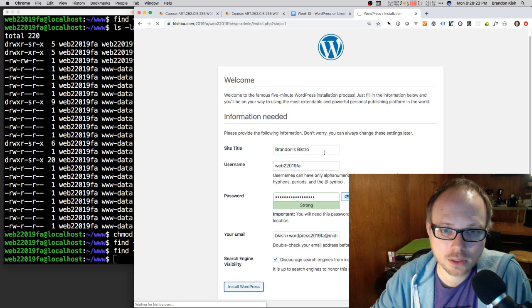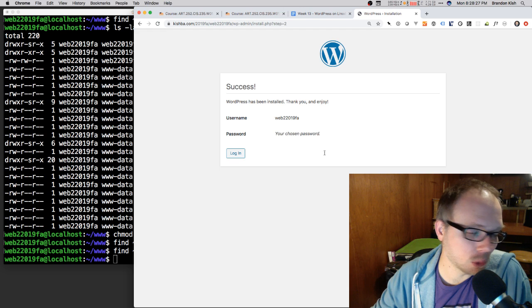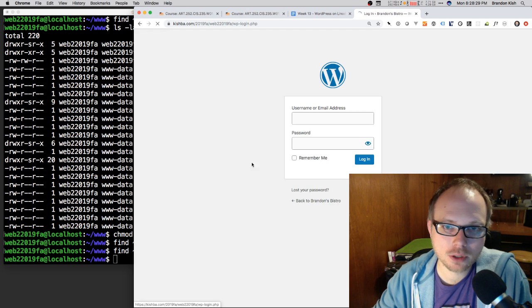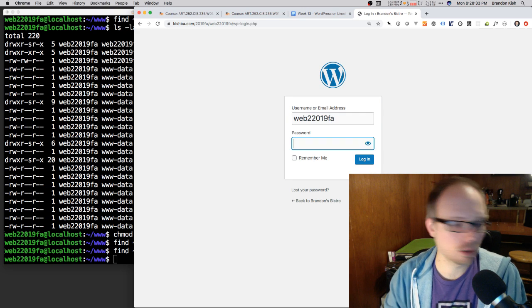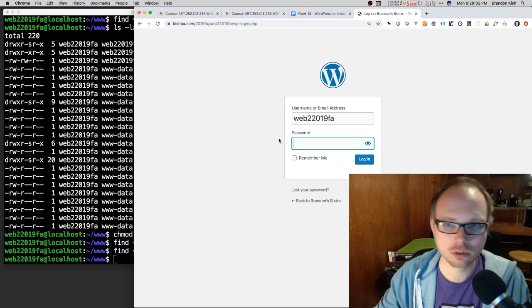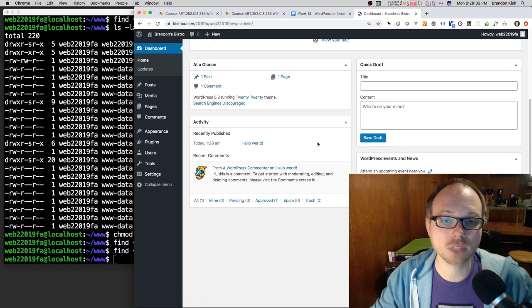So go ahead and click install. It's going to create all the tables in the WordPress database for you. And then you can click login. And you'll need the password that you just typed in. And like that, we're in.